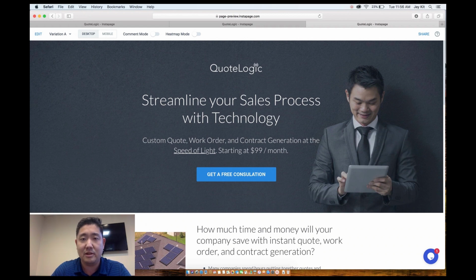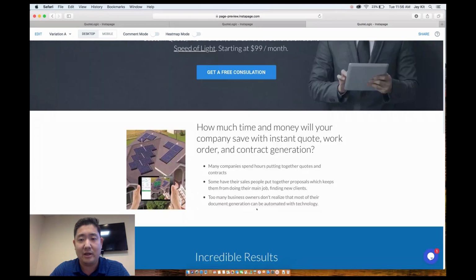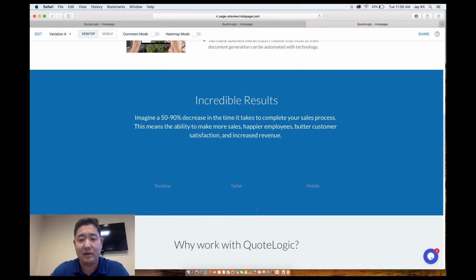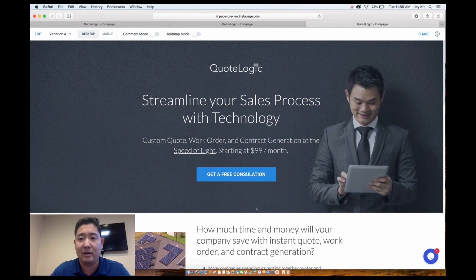It took us a little bit of time to organize things, but once you get in the flow, you have your content ready, it's pretty quick to build a site on Instapage.